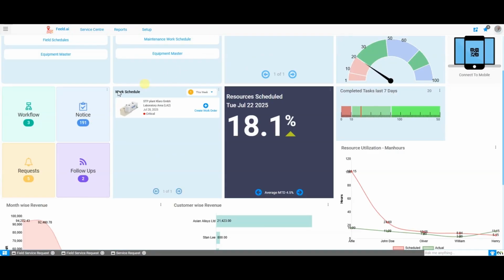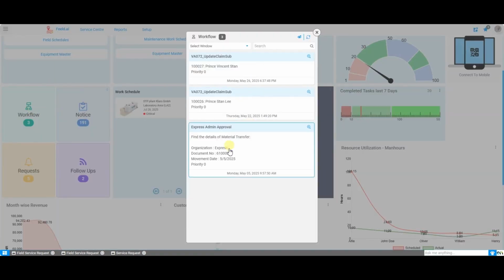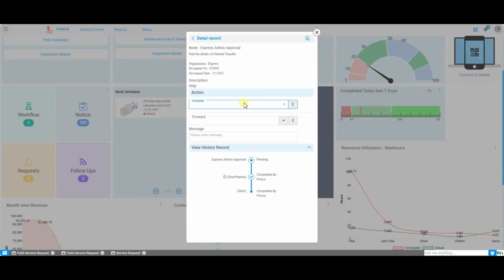The next widget is Notification Widget. This widget is divided into 4 parts, or we can say sections. First is Workflow, second is Notice, third is Request, fourth is Follow-up. In Workflow section, you will see all the active workflows that are assigned to you. You can select any and perform the necessary action.